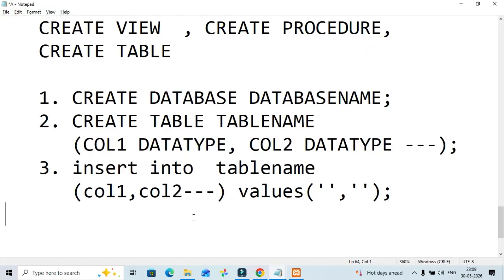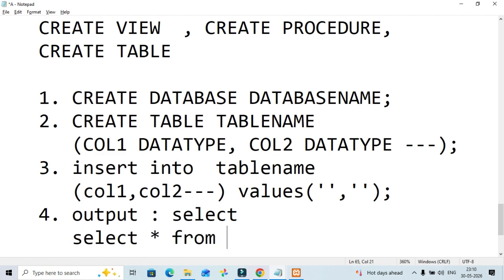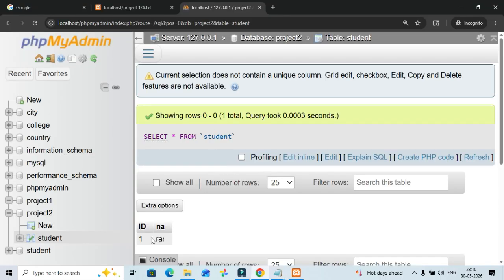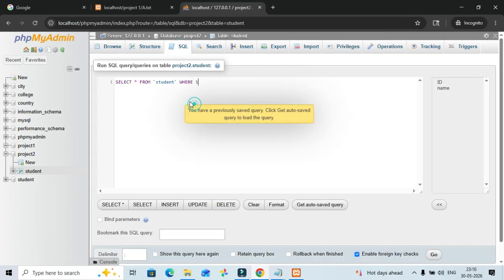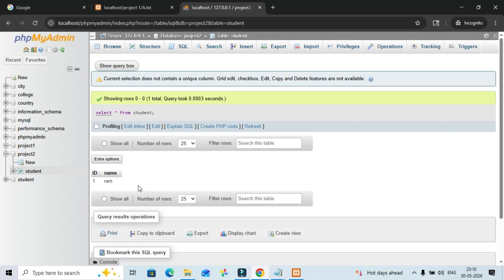The next step, after inserting the data, is to see the output. You can see the output using the select command. Select star from table name, and you can see the entire table information. If you want to display the output of the table, just go to SQL and type the command select star from table name, the table name is student, so type student. Click on this go button. You can see the output with column names and rows.